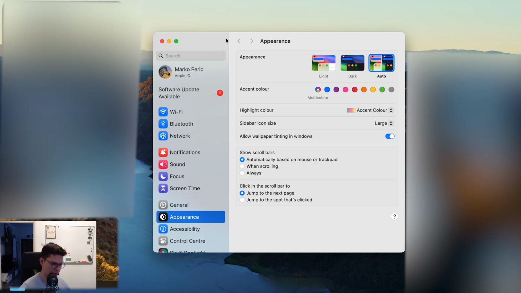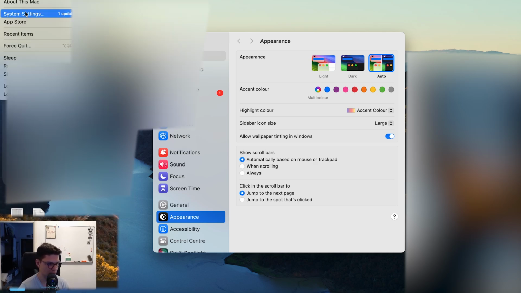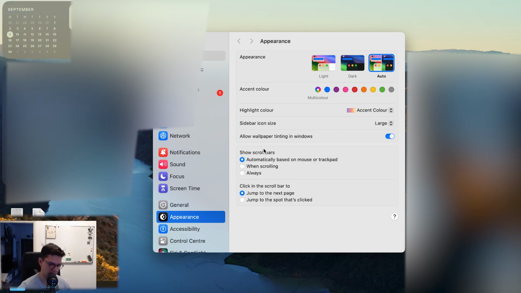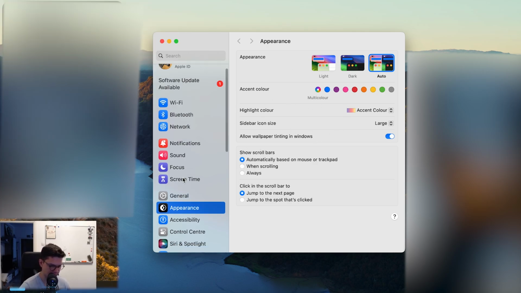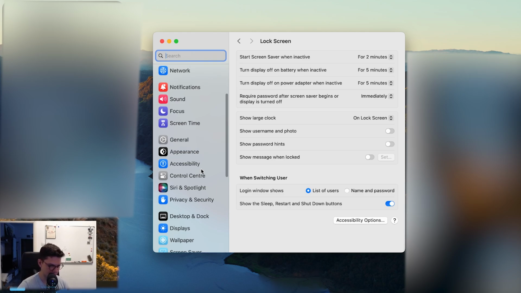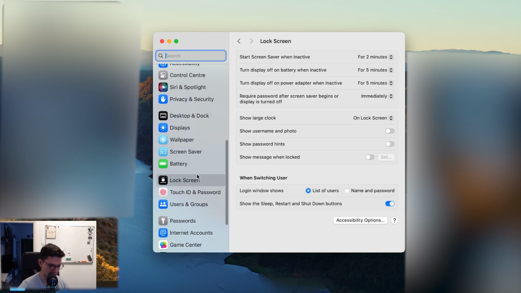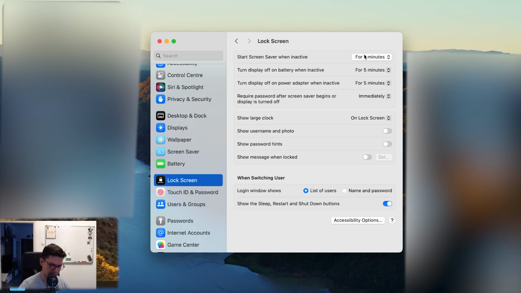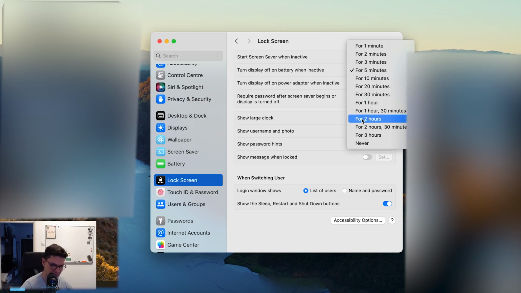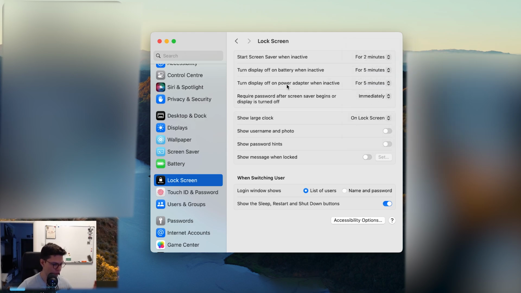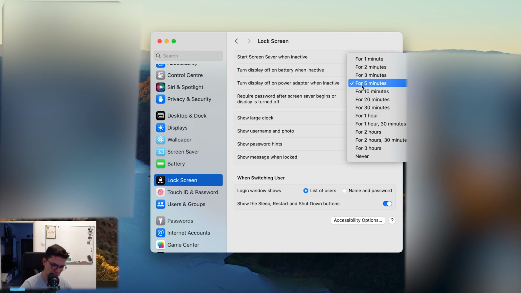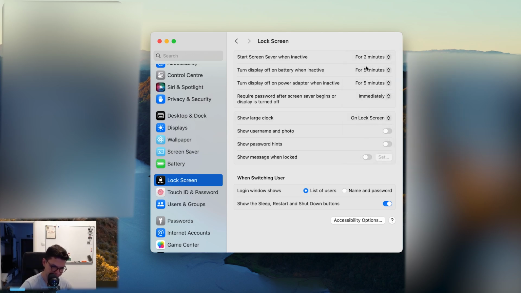So basically what you want to do is go to the top left on the Apple menu and go to System Settings. Then it's going to basically open up this window. From this section on the left you want to find Lock Screen, so click on Lock Screen. And from here you see all of this, so you want to set turn display off on battery when inactive to never. And if you are on your power adapter you also want to set it to never.